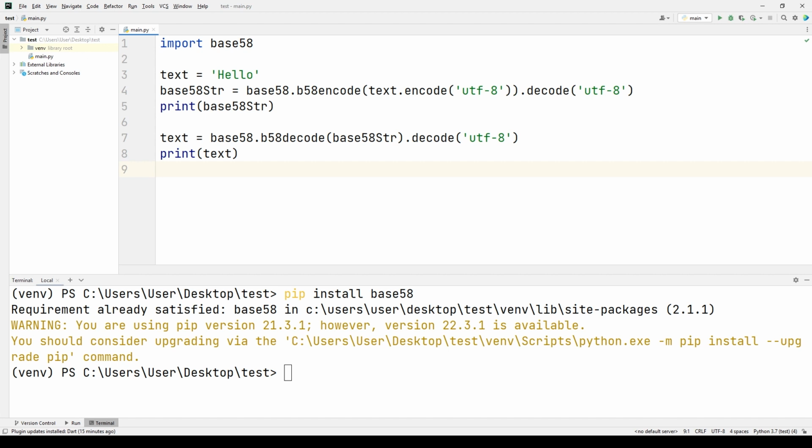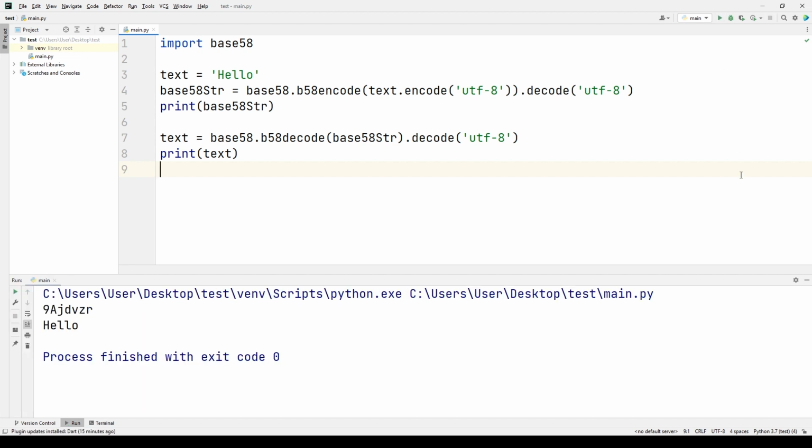Now we do the opposite operation. Base58 encoded string is converted back to original string. Now we can run the script. In the terminal, we can see Base58 encoded string and original string.